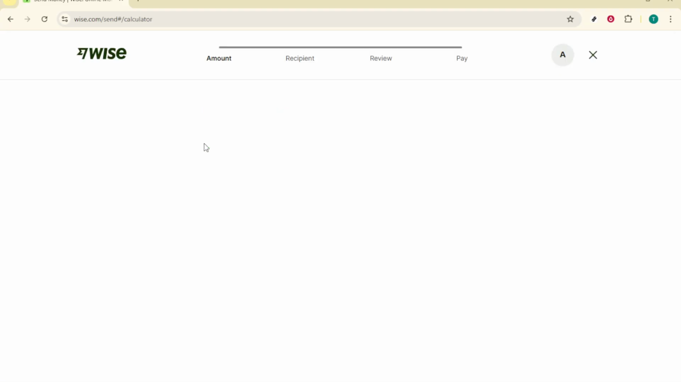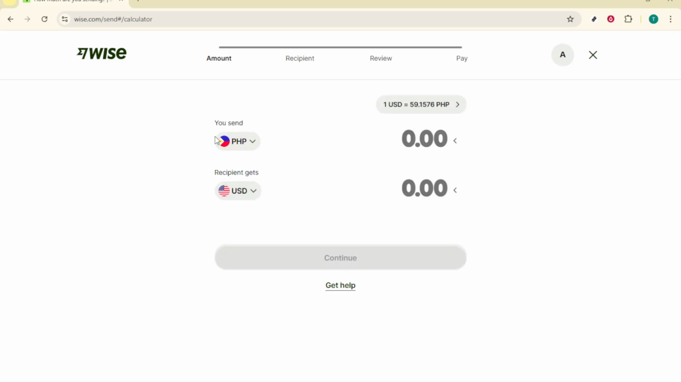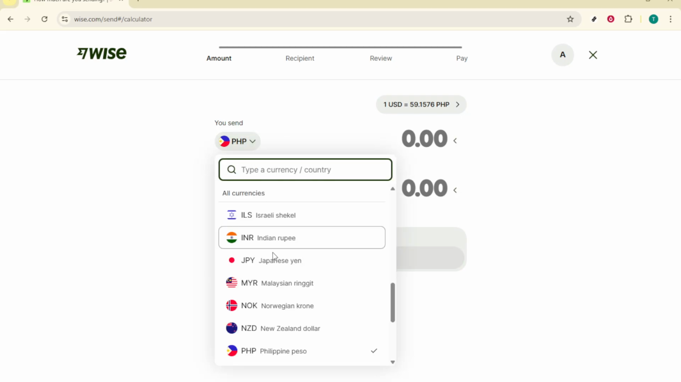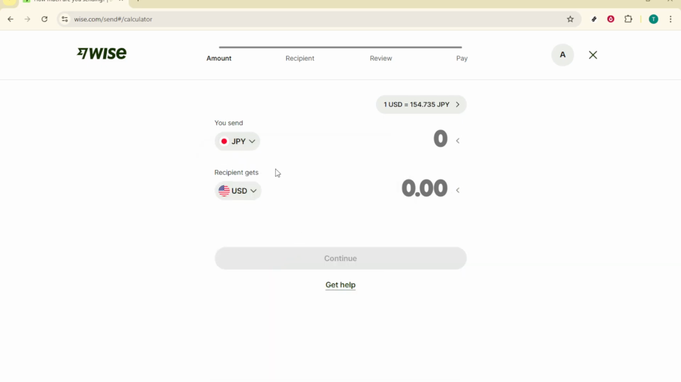Now that you've started a transfer, it's time to choose the currency and the amount. Select the currency you'd like to send money from. Then enter the specific amount you wish to transfer. This step is vital as it directly impacts the calculation of the exchange rate and any associated fees, so make sure you double check your entries.